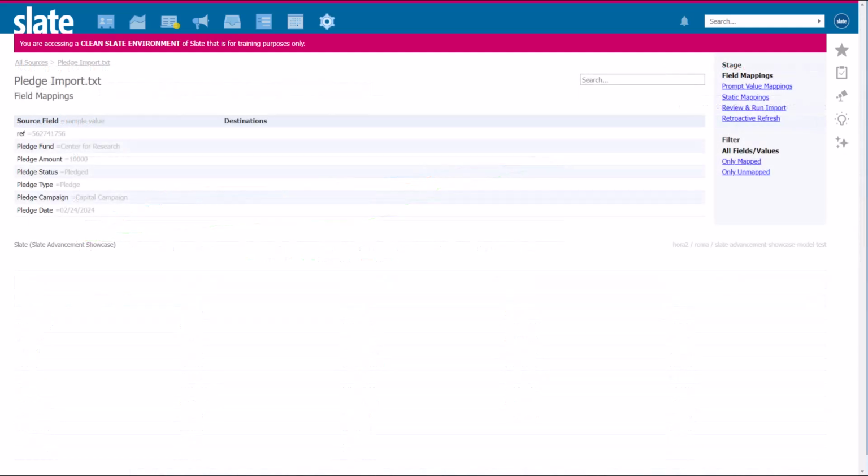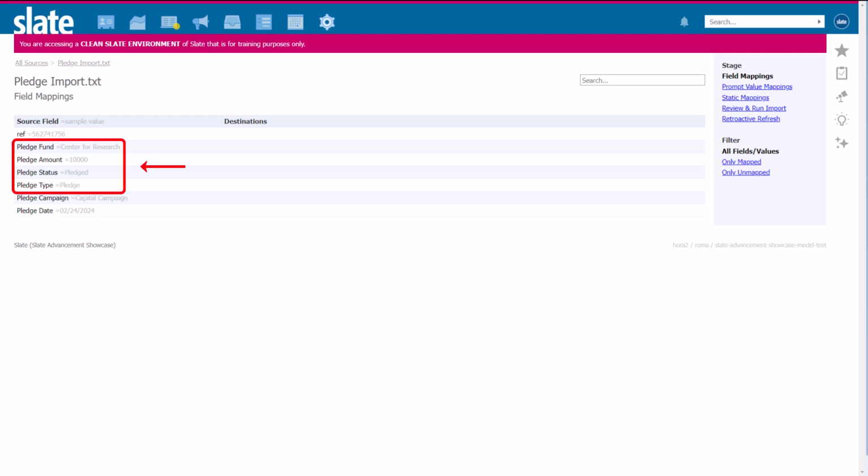In your file, you want to make sure you include some information to match to the existing record in the database who should be receiving the pledge. In our file, we'll be matching to the record via the Slate reference ID. To create a pledge in the database, you'll need to make sure that your file also includes the fund, the amount, the status, and the type.